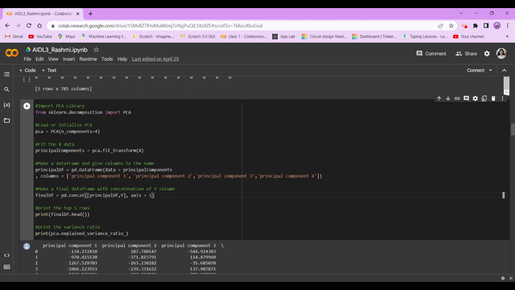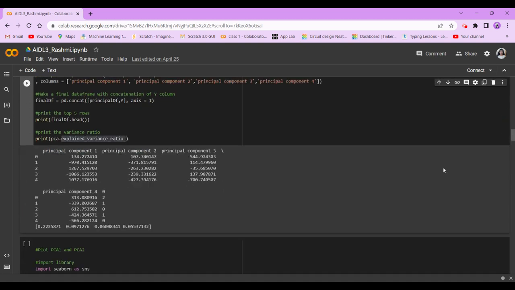And lastly, we're going to print the variance ratio. So pca.explained_variance_ratio_, and we're going to print it. And this is what we have.